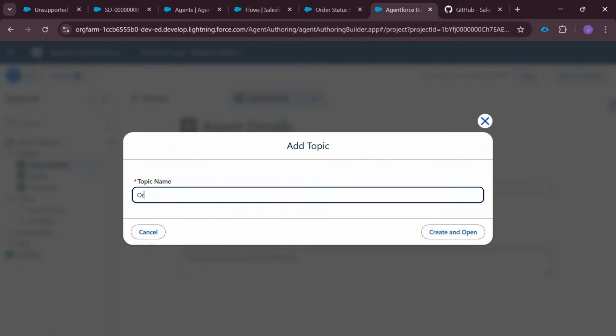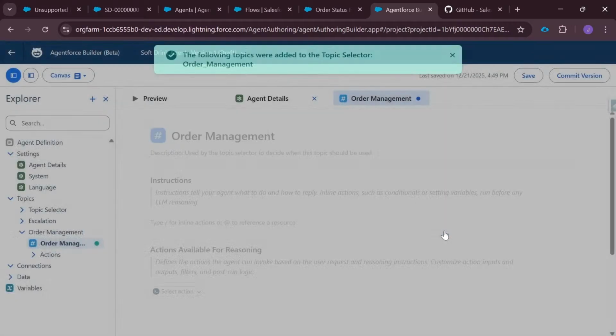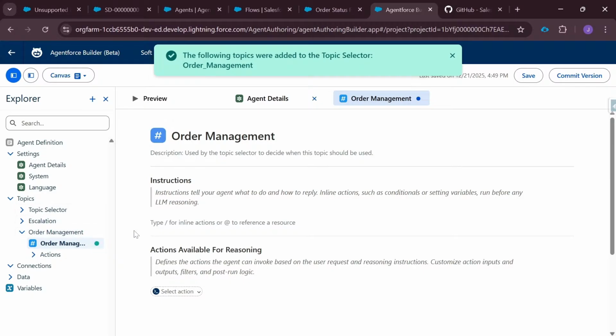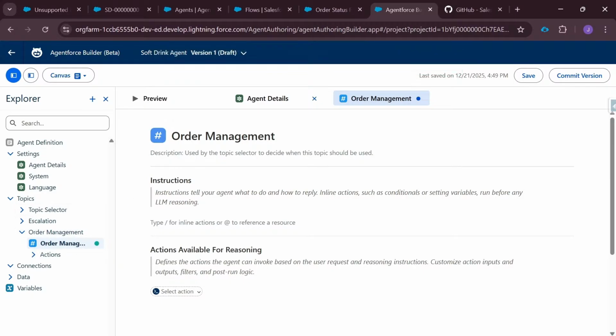So we are going to say that order management, right? Similarly, you can create topics for account management, case management. So all the topics you will create and open. Now you see that we have a topic and the description, which is important because this is the description that the agent will look at. This topic helps in finding the order status for a soft drink.